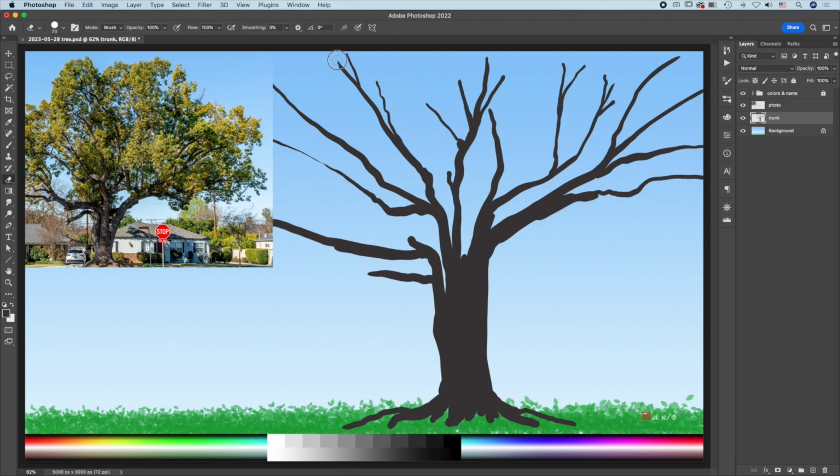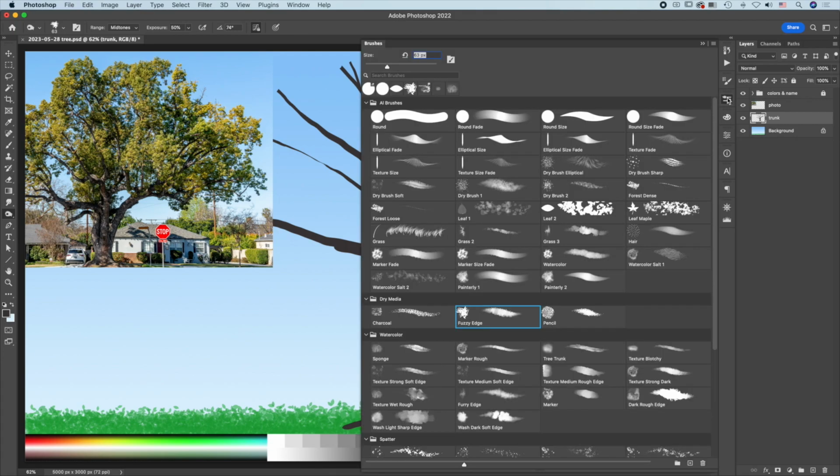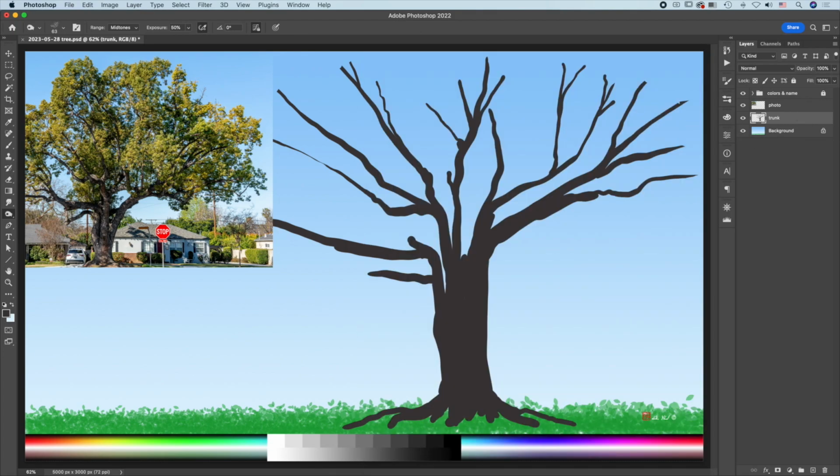Press E for the erase tool. Press O for the dodge and burn tool. Choose the burn tool. Pick the watercolor salt tool. Add textures to the tree trunks and tree branches all over.